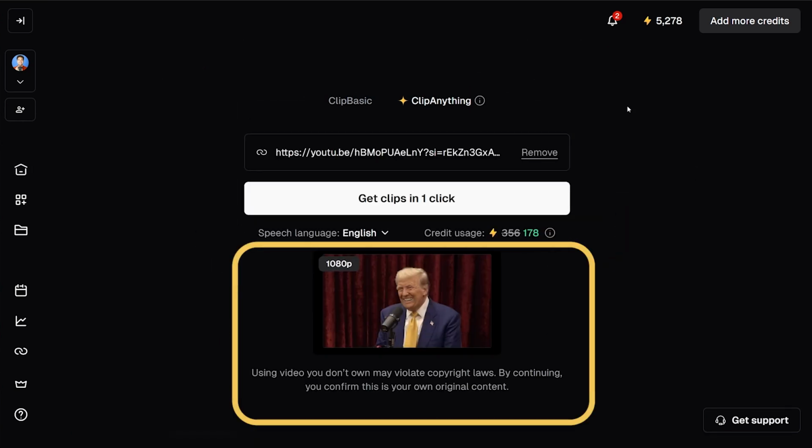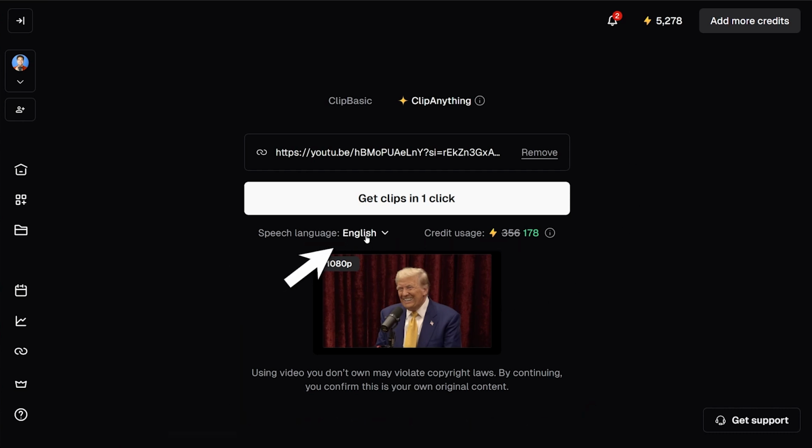And we can instantly see that that has been pulled in by Opus Clip as the thumbnail to the video is being shown down here. It's automatically detected the language of the podcast episode. I'll just quickly mention too, you're going to want to make sure this tab here, Clip Anything, is selected. That's the new Opus Clip AI model, and I'll tell you exactly why you want that selected in just a second, but just make sure you're on this Clip Anything tab.